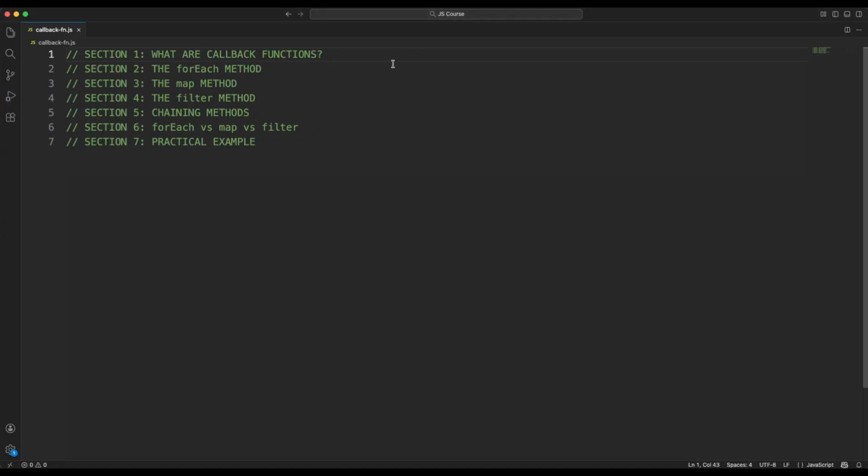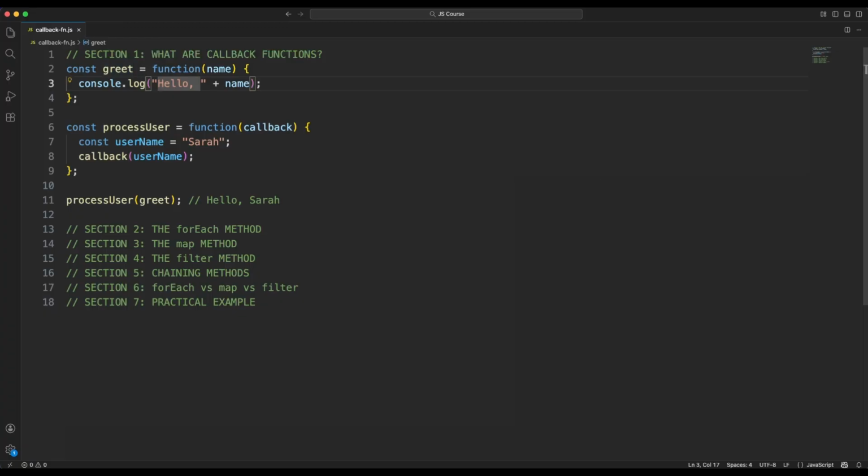This is the syntax example. You see, here greet is our callback function. We pass it to processUser, which then invokes it with the name Sarah. The processUser then calls this greetUser greet. This one is a function, this one is another function, and this is how it looks. Notice the greet in this function call, and this is the callback function, when you are passing one function to another function.